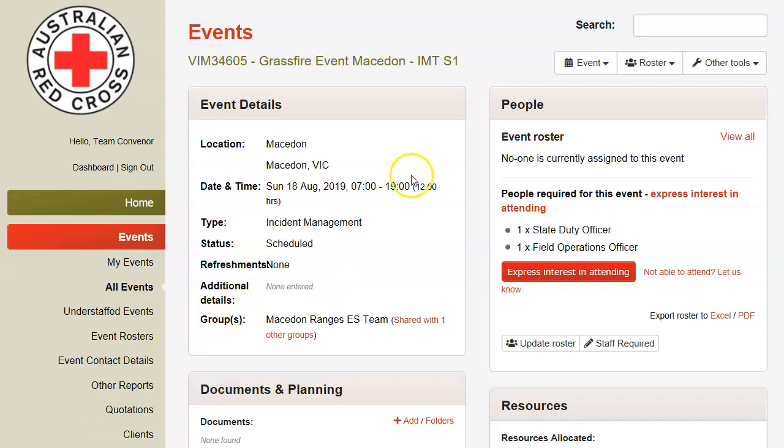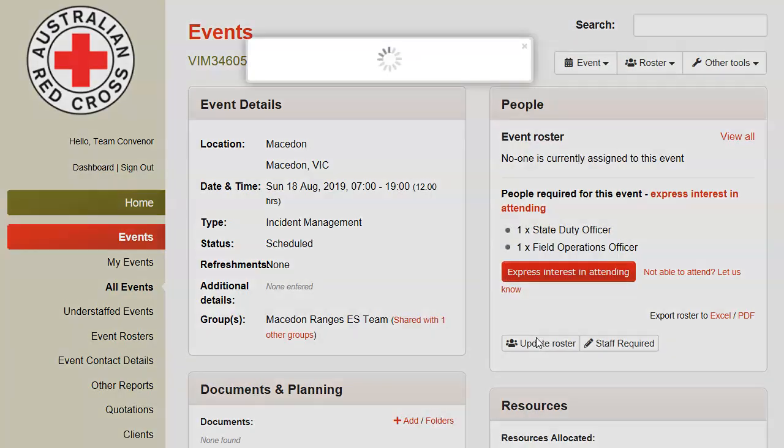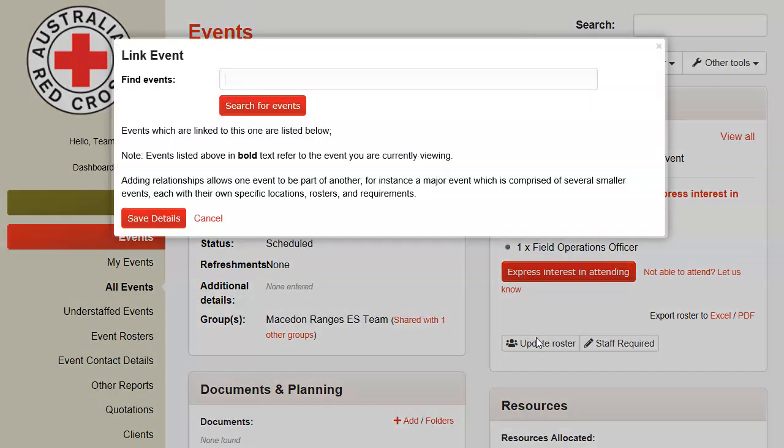So for this one here, we're going to move across up to our event and go to link to other events here. So this is our incident management shift. As I said, with it, we're going to actually try to link up to the emergency activation shift. Now within the find events here, we can either put an event name or we can actually put an event number. So if we know the Reds event number that we want to link it to, we can actually put that in.